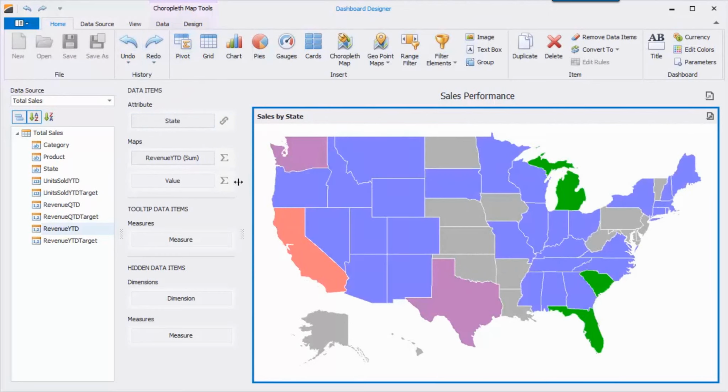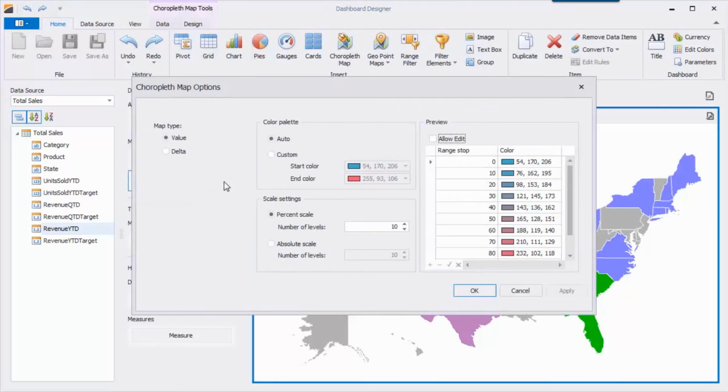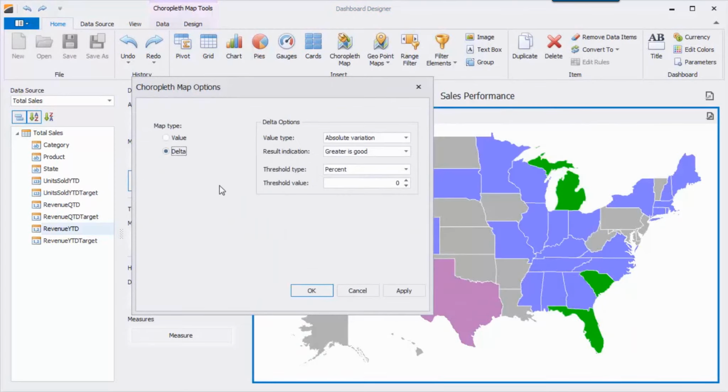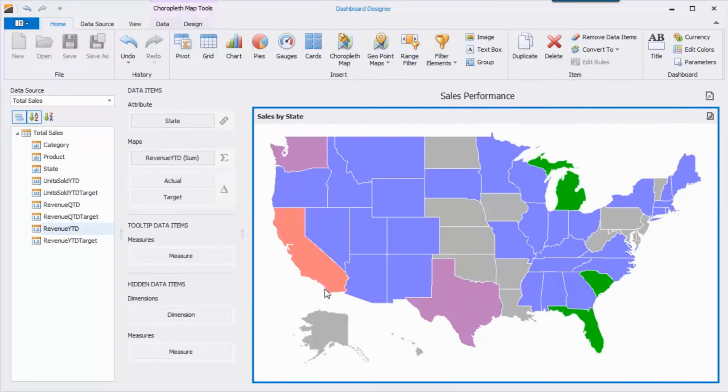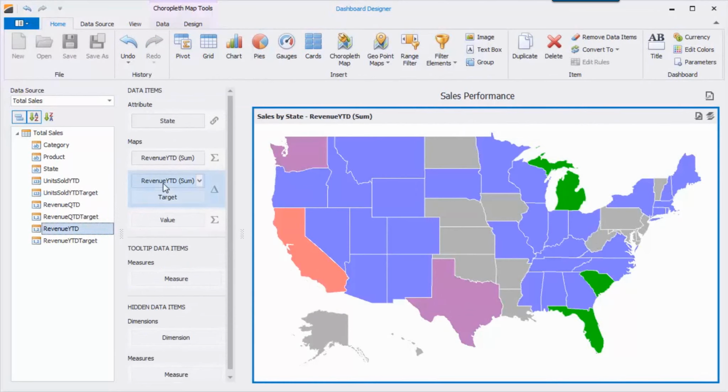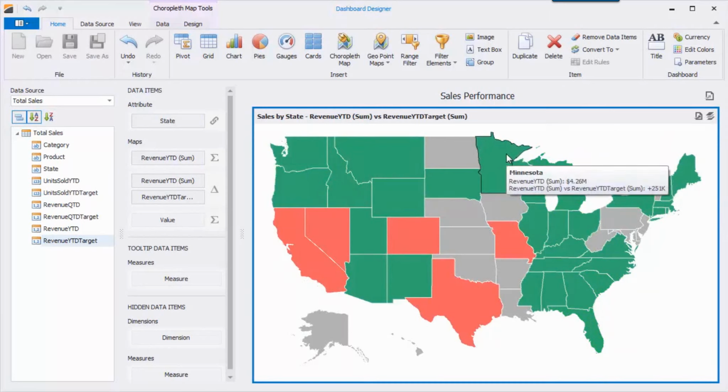Let's look at another type of Choropleth map. Click the Options button next to the empty value placeholder and switch the map type to Delta. Click OK and drag Revenue Year-to-Date to Actual and Revenue Year-to-Date Target to Target. Click the Values button in the map's caption to switch over to the Delta map.